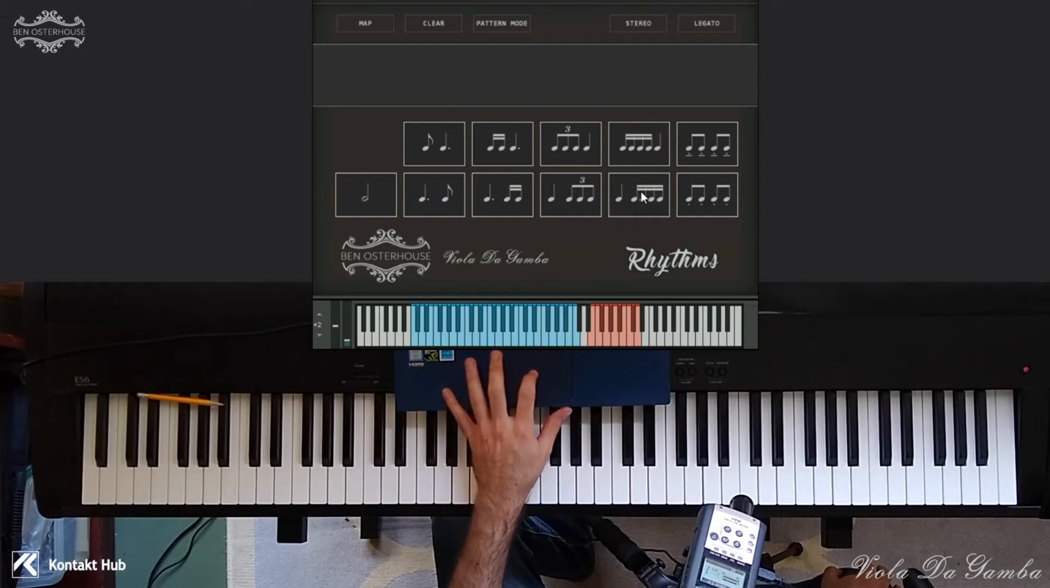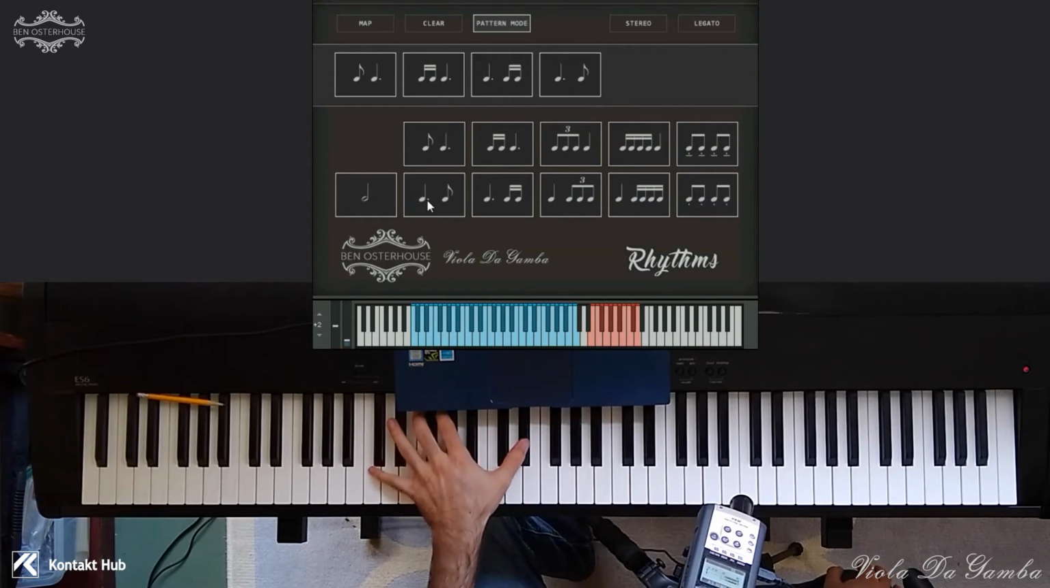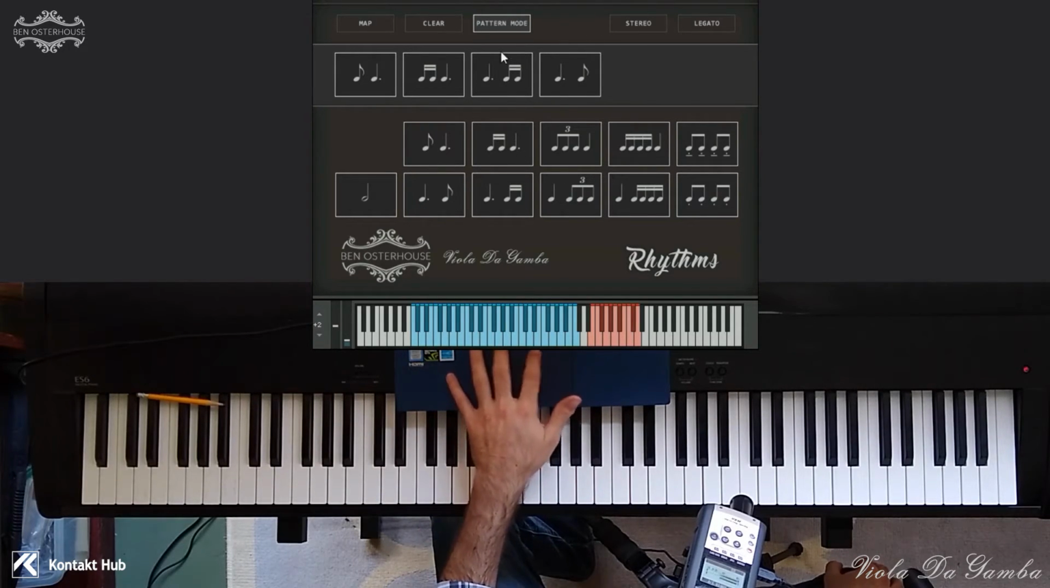The other way to play is pattern mode. When you turn this on, then when you click on these, it sticks them into this sequence here. And now you can go like this. And it loops this pattern.